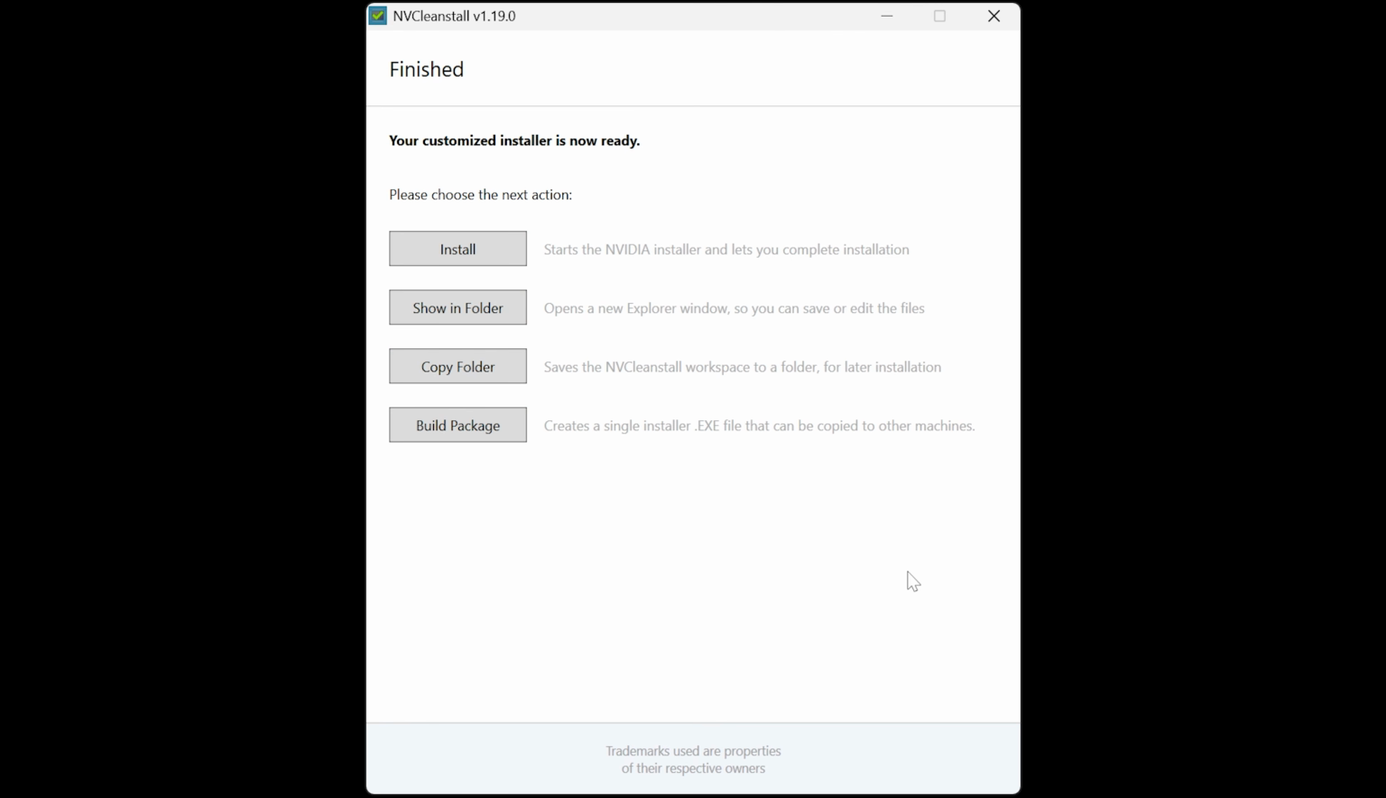When you click next, you'll have 4 choices: install, show in folder, copy folder, or build package. This is the TLDR of the 4 options. Install. It begins the installation process right away, and once it's done, you can close NVCleanstall. Show in folder. A Windows Explorer window will open the modifications made in a temporary folder before installing. This is for advanced users.